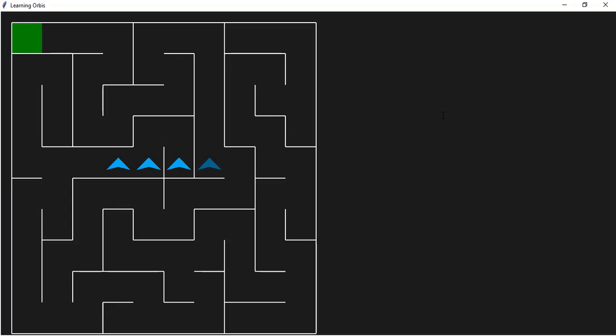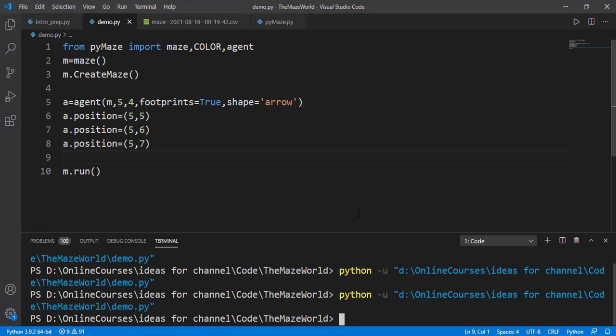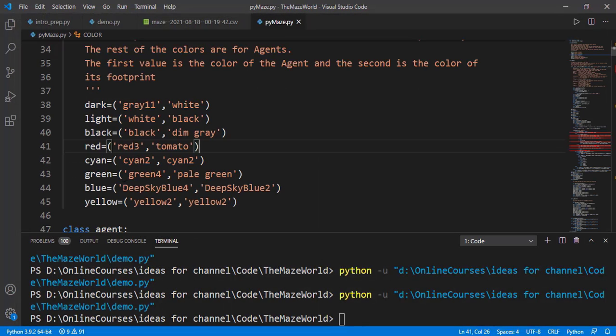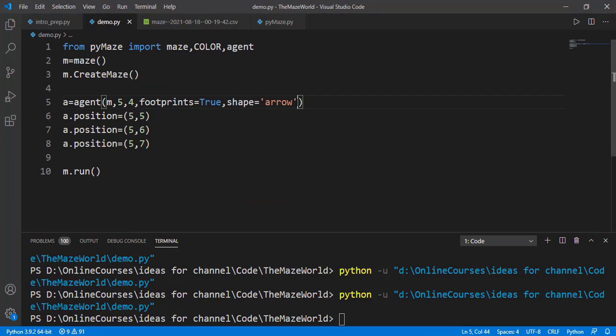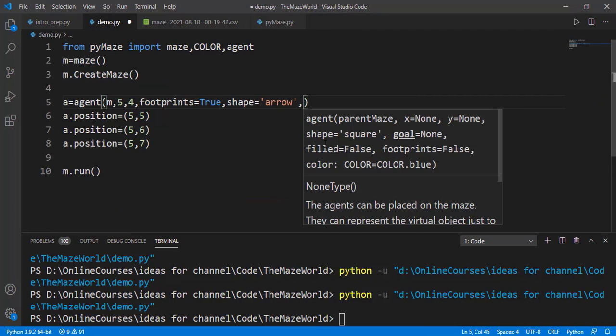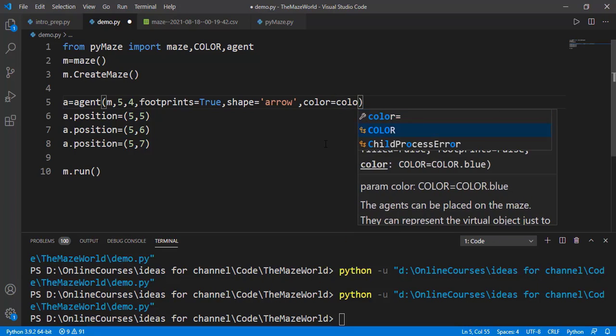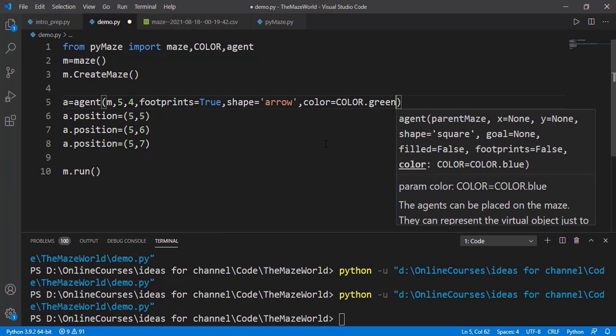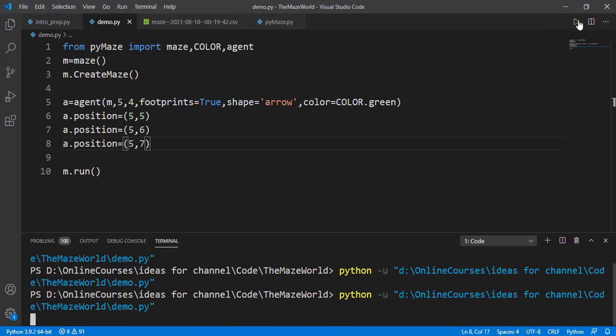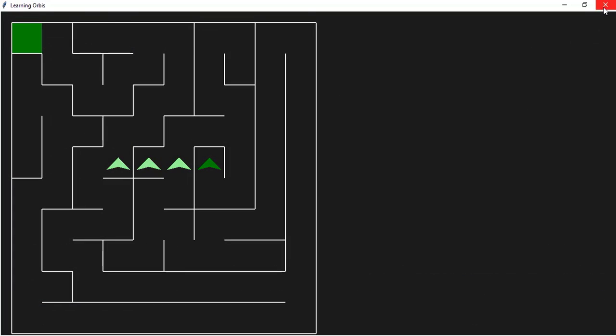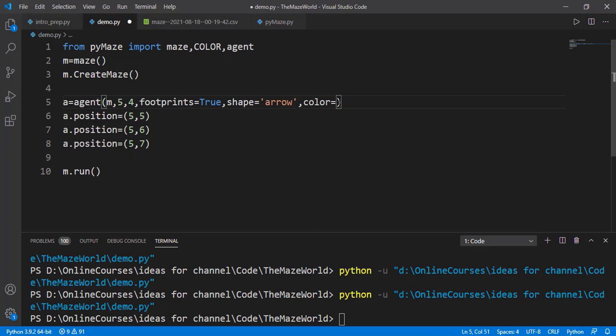The two colors you see, the agent color and the footprint color, are coming from the color class. The default color of the agent is blue and its value is a tuple with two Dijkstra colors. The first one is the color of the agent and the second is the color of the footprint. These colors are defined and you can create more colors if you want. The last option for the agent is color, having the default value blue, and we can set that to some other color defined in the color class. Now the agent color is green. Again, instead of a color class object, we can set this as a string.